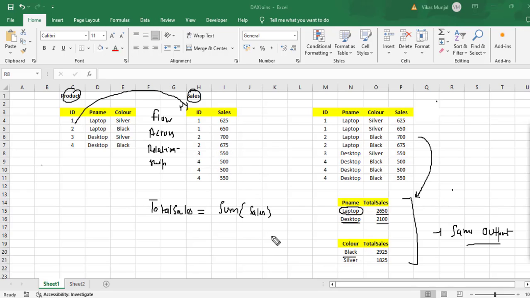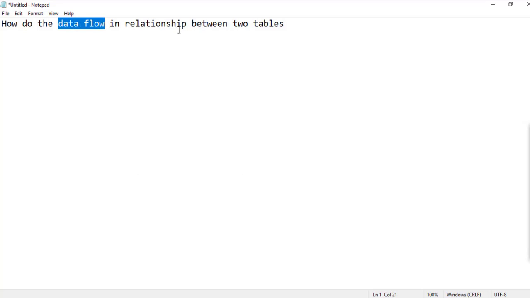Similarly, in case of black color, these two values will be filtered. You will get 2 and 4 as the active values. These active values will flow across the relationship. Then these values, 2 and 4, will be filtered and the sum of sales will be applied on all these 5 values, and you will get the total sum here. Similarly with the silver color. That is how the data flows when you have a relationship between two tables.